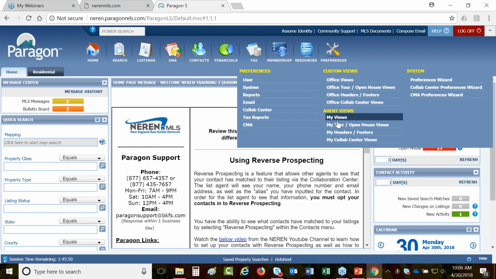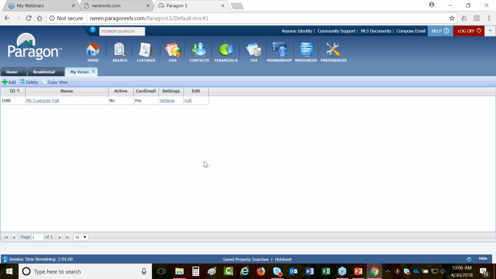We're first going to go over agent views. So to do that, I'm going to click on My Views. And that brings me to a list. Now, the first time that you come into this, it might actually be a blank page because you haven't created any views yet. So that's what this list is. It's just a list of the views that you have created.